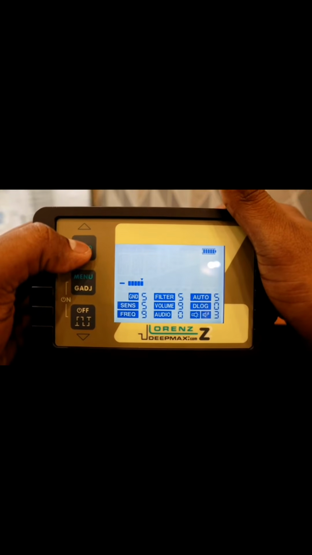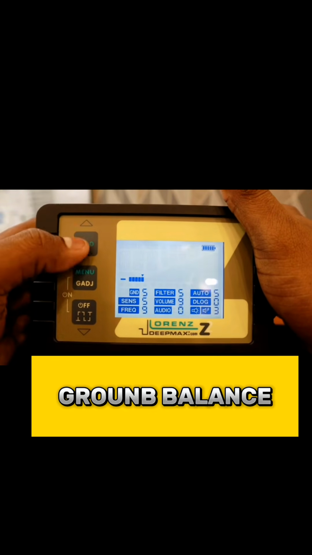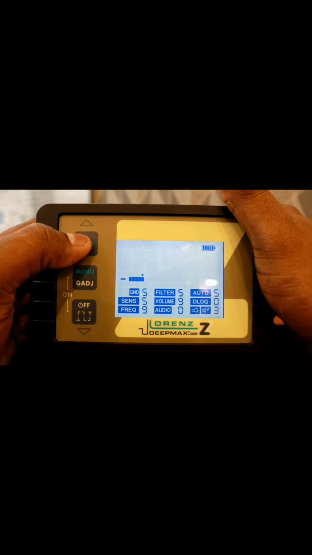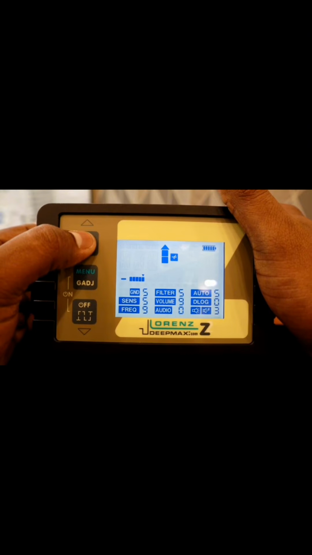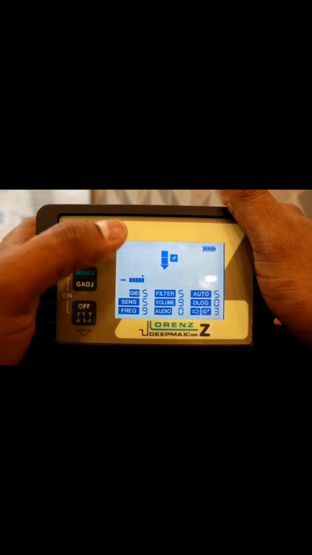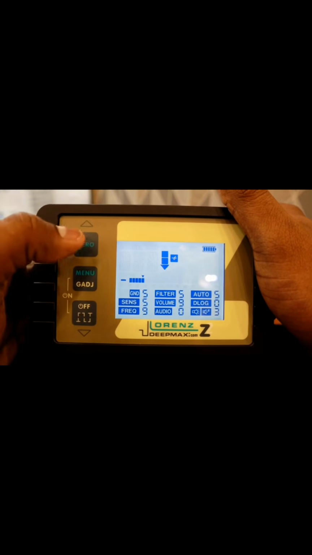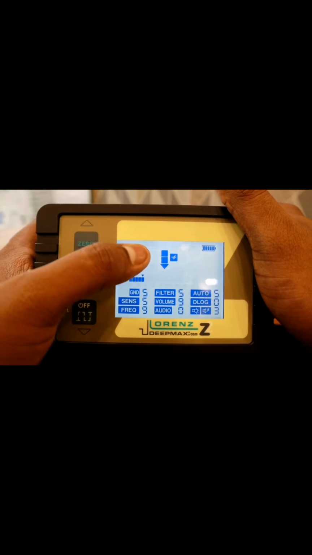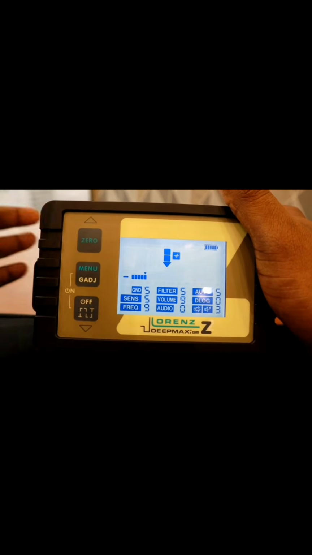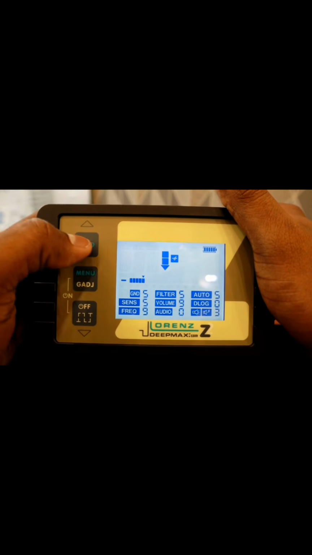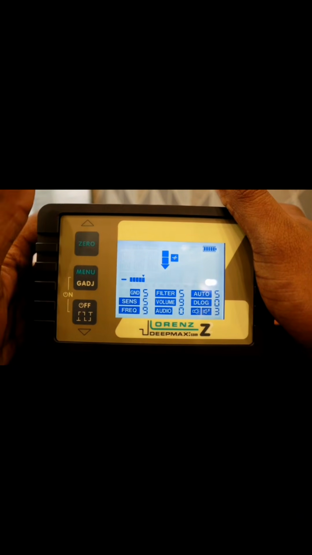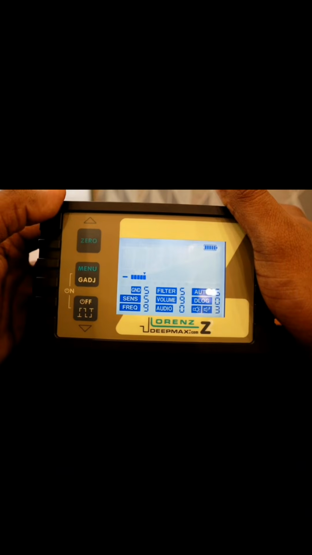I'll just tell you how to do the ground balance. If you are doing ground balance, just hold the coil about 1 meter from the ground and press 0. This arrow will be showing. This arrow shows the position of the coil, and after that drop the coil to the ground. Just make sure there is no metal on the ground while doing the ground balance. After that, press 0 and keep the coil stable for a short interval of time. The arrow will move on. So this is how we do the ground balancing.